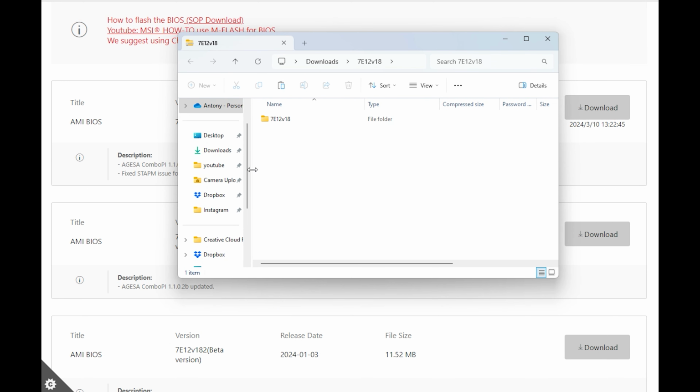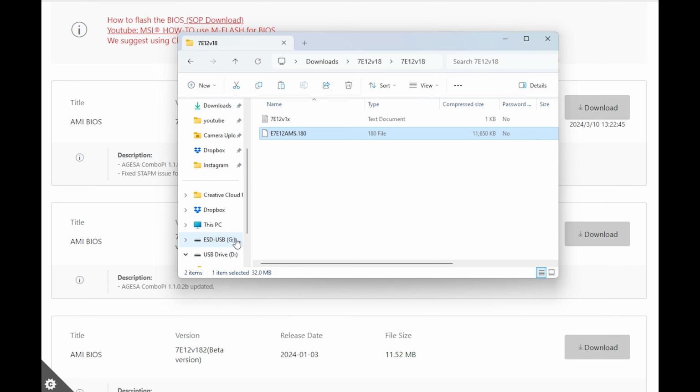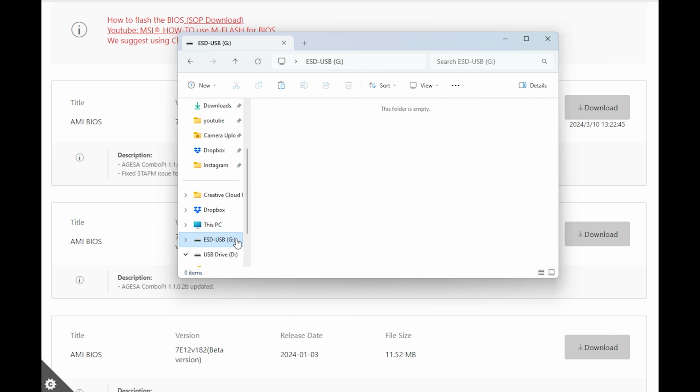Here you can see that we've got our BIOS file. It's in a folder at the moment. You'll just want to double click on that, and then the actual BIOS file is this one here. That is basically what you want to do. And we've already got a USB stick lined up down here. You can see it's completely empty at the moment.